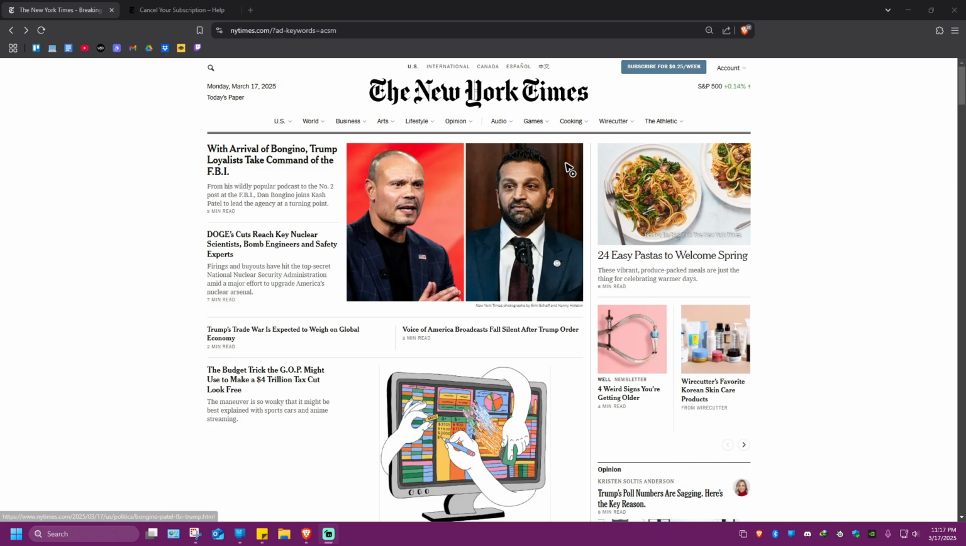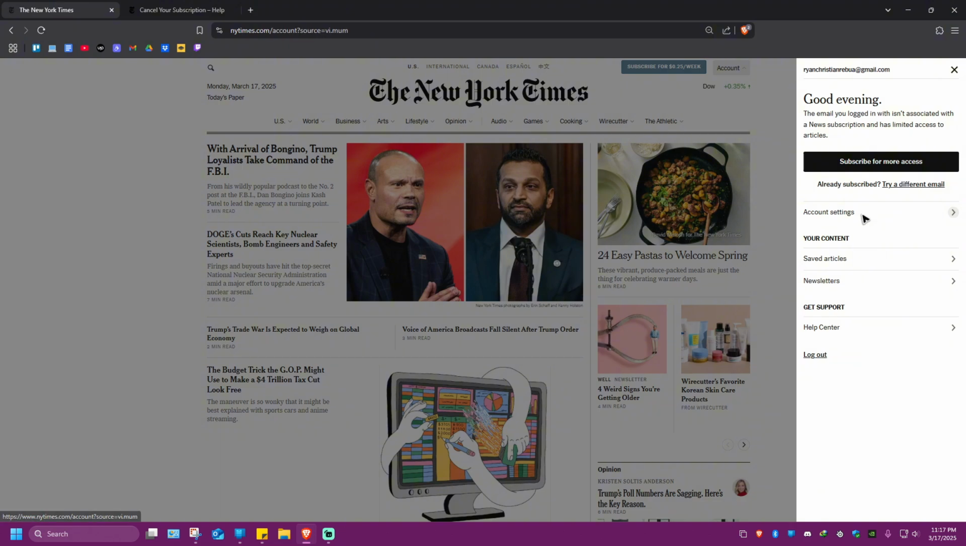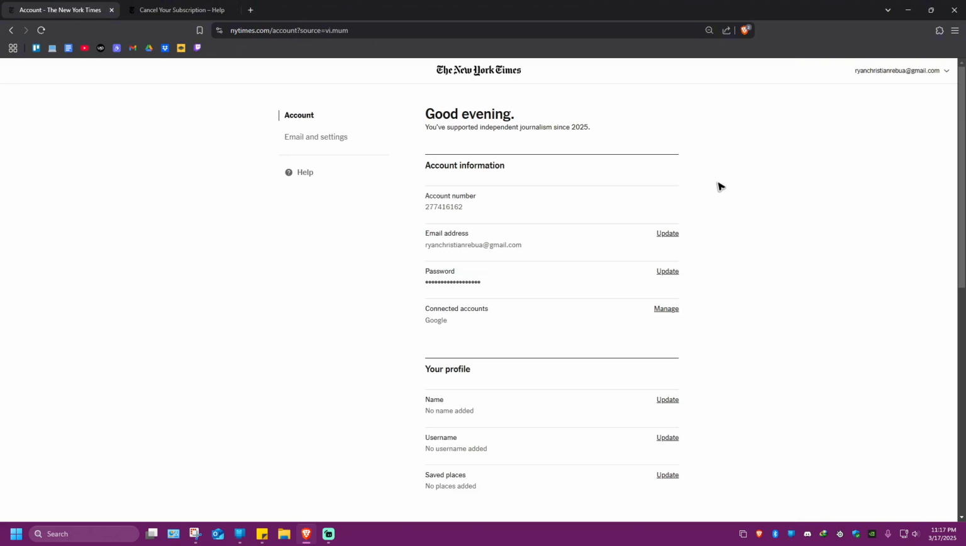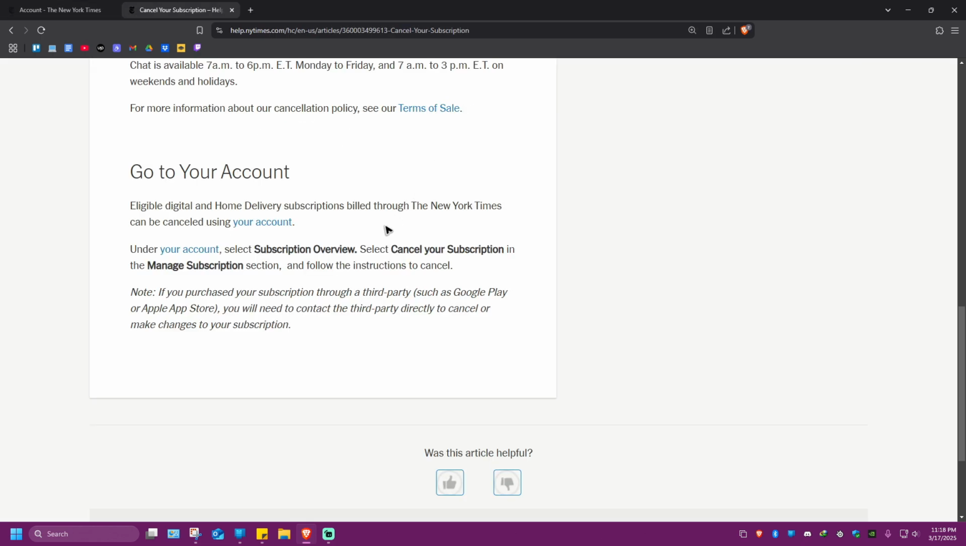First one, go ahead over to your account right here and click on account settings. Now, once you're in here, just scroll down until you find this section. Select subscription overview, then select cancel your subscription in the manage subscription section. And after that, just follow the simple prompts.